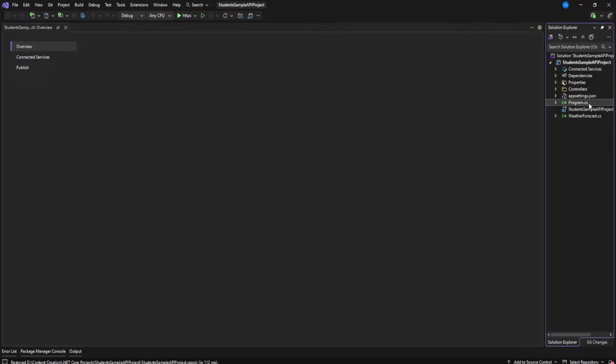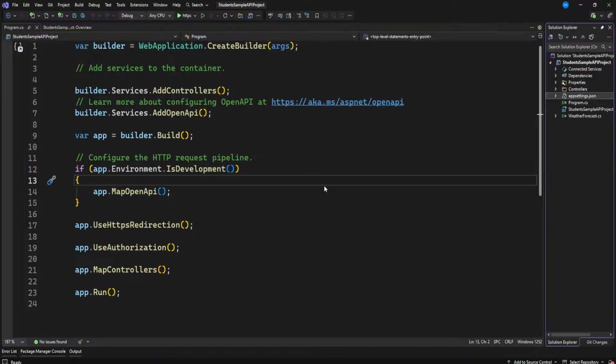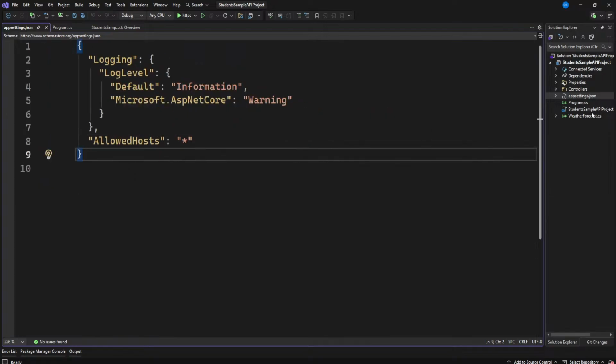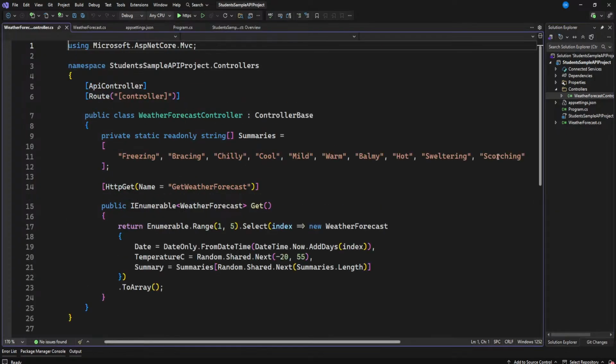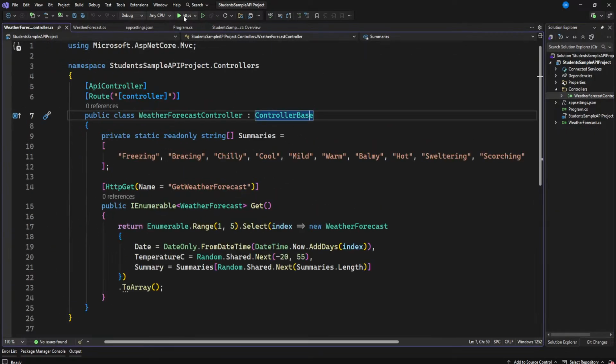So we have our program.cs file, which is the entry point to our application. We have the app settings, and we have nothing else in there. We have our weather forecast model, and we also have our weather forecast controller. Even without launching, we can try to do some things.